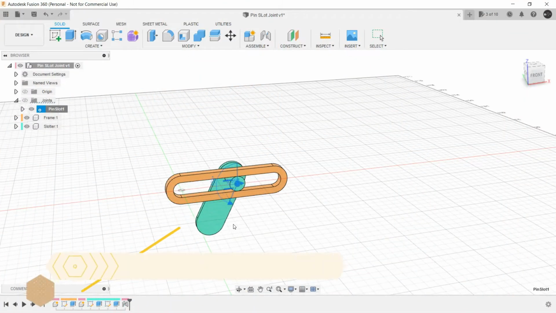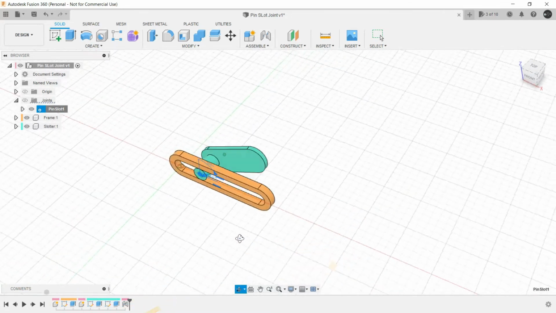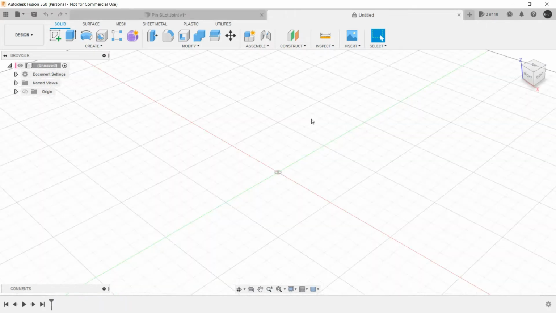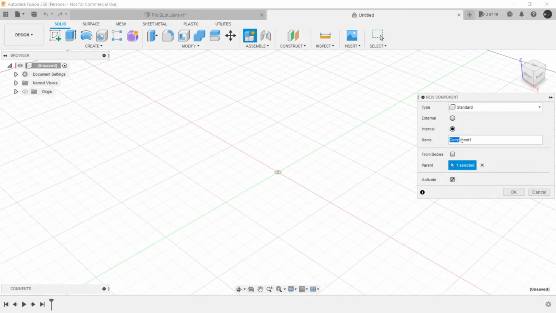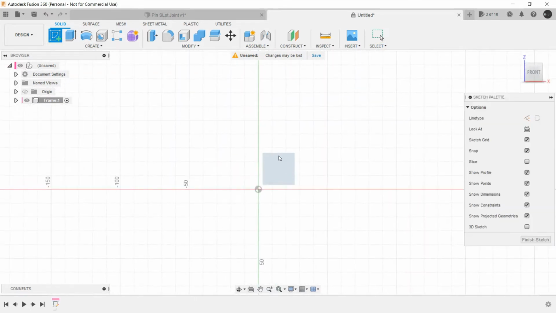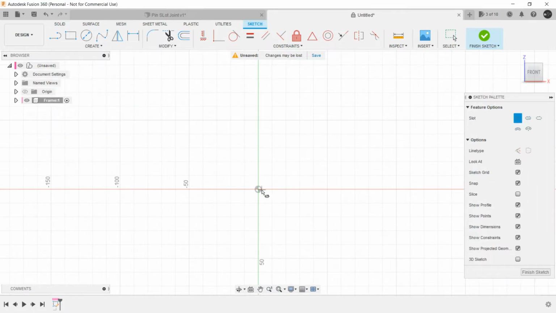Now let's create a pin slot joint, as you can see here. So for this, let's start a new design and create a new component. Let's name it frame. Now create a sketch on any of the vertical plane and create a center to center slot.